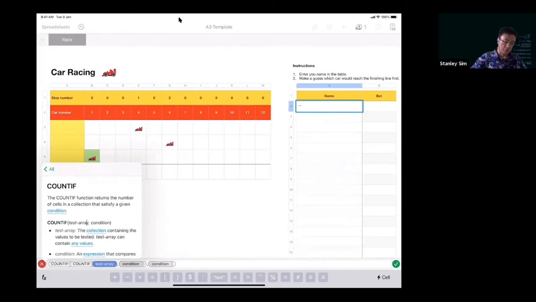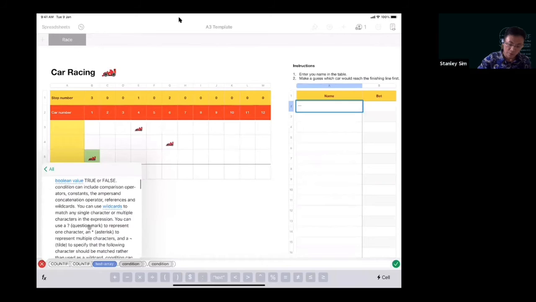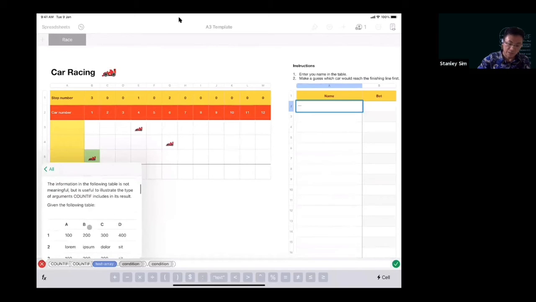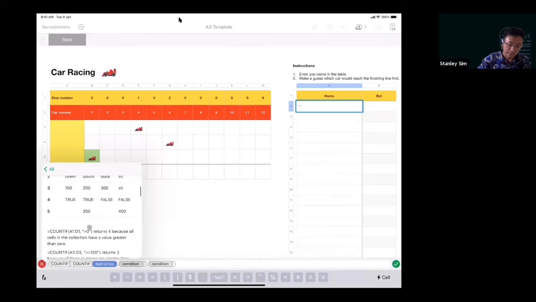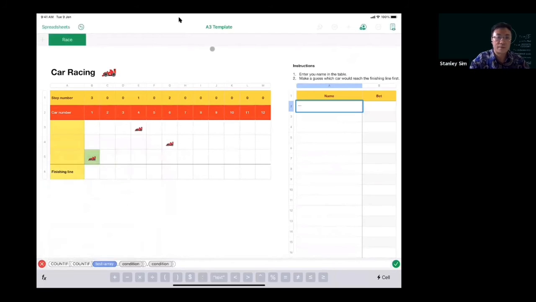It tells you that to use COUNTIF, you have to put a test array here, followed by the condition. Of course, if you don't understand what these abstract statements mean, you can always go down to look for examples. It always provides you with examples. Like COUNTIF, from this cell range to this cell range, then greater than 0, it will count as one number. So if you have, let's say, two numbers that are greater than 0, then it will give you a value of 2 in the cell. That's how it works.